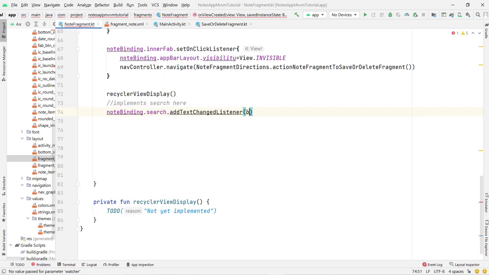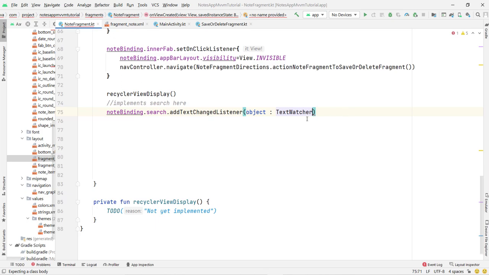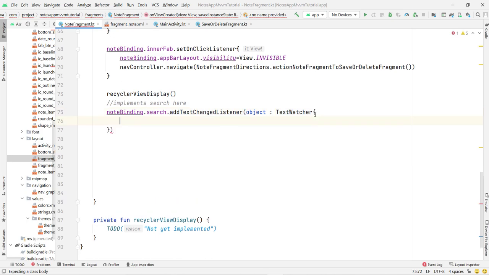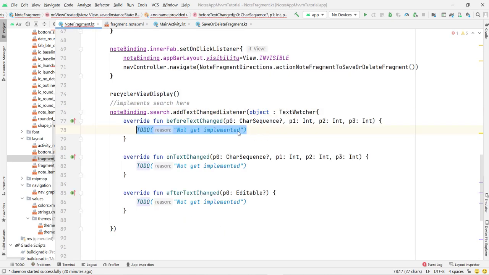Now we have to take this. So simply type here object, then colon, then TextWatcher. That's it. Now take two curly braces and now implement its methods. It contains beforeTextChanged, onTextChanged, and afterTextChanged. So we have to call all functions whenever we are changing our text.